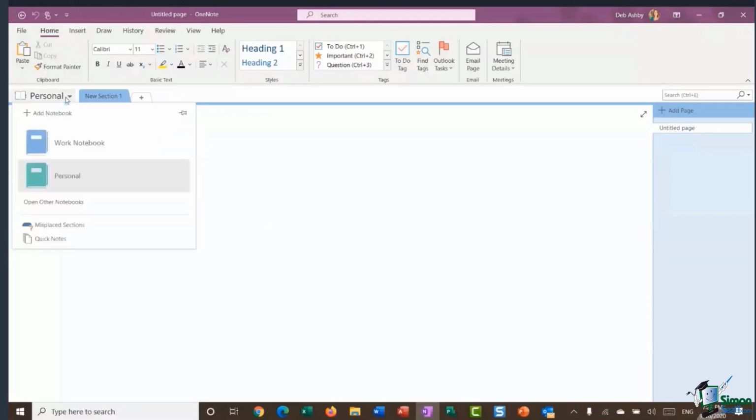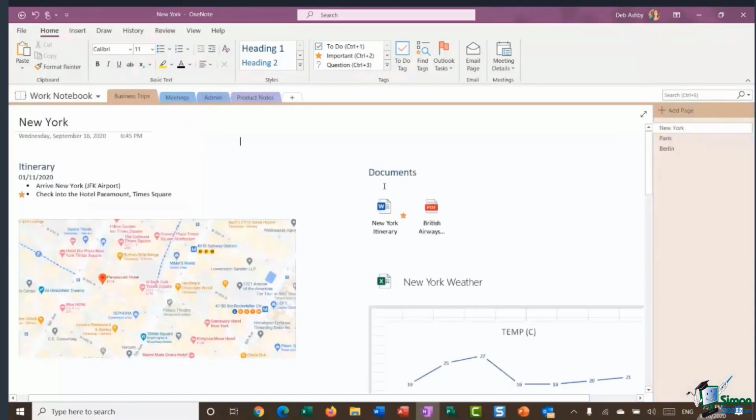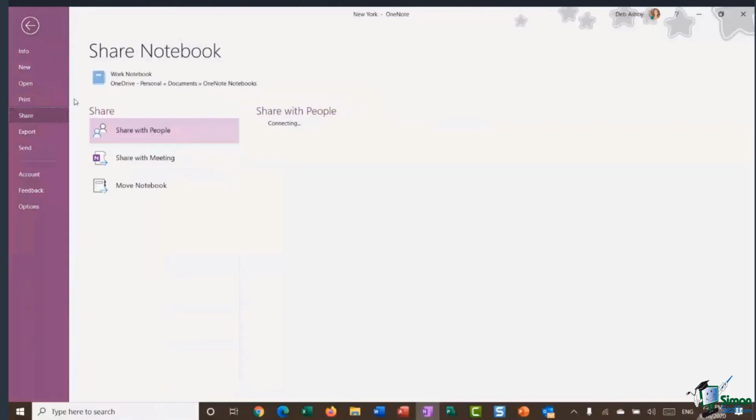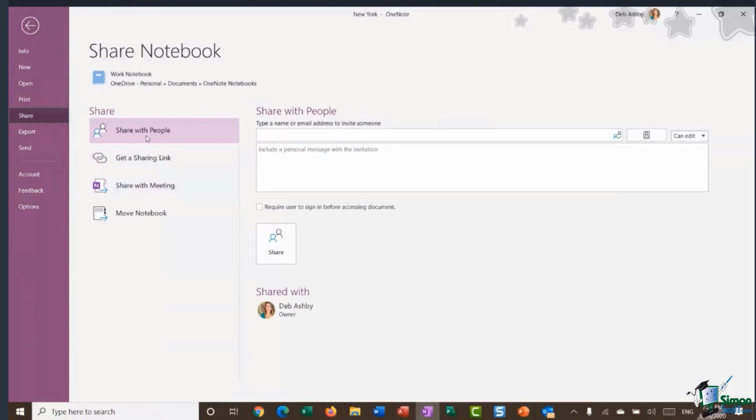Now, when it comes to sharing notebooks, I'm going to go back to my work notebook, a very simple thing to do. If you haven't already invited people at the initial creation stage, you can go up to File and then you have a share option in here. So you can choose to share with people, you can share it with meeting, or you can move the notebook. So if I wanted to invite Adam to this particular notebook, all I would need to do would be to type in his email address into here. I can specify how much access I want to give him, so whether I want him to be able to edit or just view, and then I can just click share and it's going to share that notebook with Adam and we can both work together and collaborate on it.